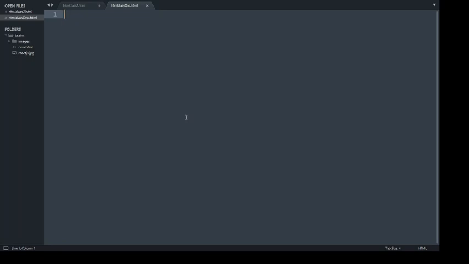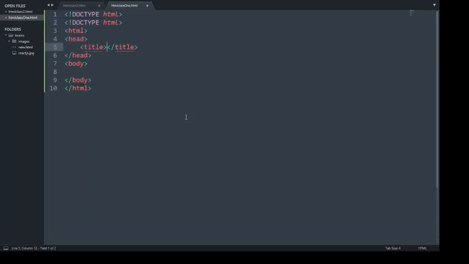Now we want to talk about HTML documents. An HTML document starts with what we call the document declaration, which is doctype html. Then the next thing is the HTML tag. Now let me talk about the HTML tag. It's divided into two, which is the head and the body.